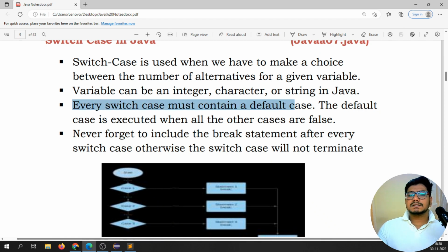Every switch case must contain a default case. Every switch condition must contain a default case. That means if none of the cases evaluates to true, then the default case is going to get executed. Never forget to include the break statement after every switch case. So we have case 1, case 2, case 3, case 4, like that. If case 2 is true, I need to execute the case 2 statement, then I need to put a break over there. After executing that particular statement, just put a break, then you will come out of the switch statement. If you fail to do that, all the cases are going to get evaluated. This is the one thing we have to make sure of.